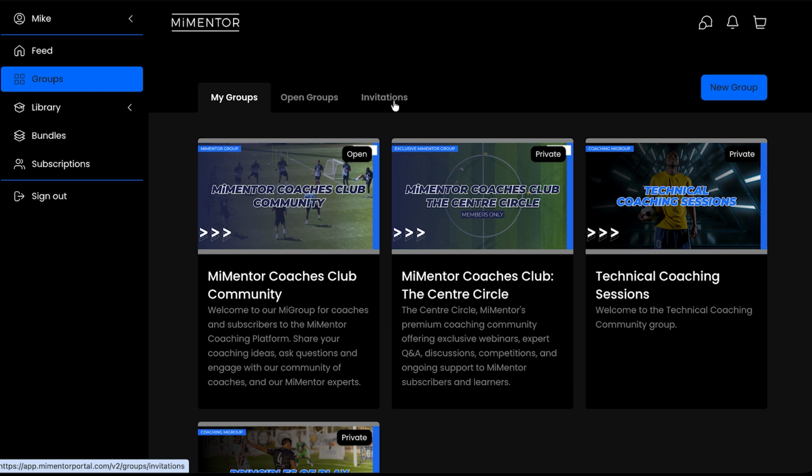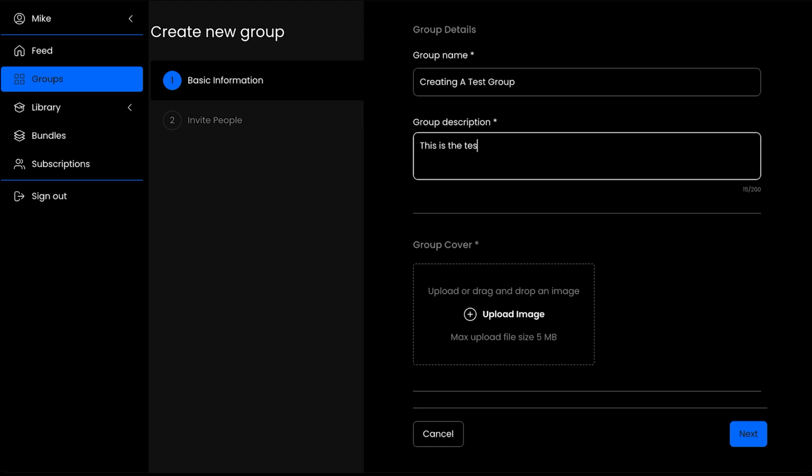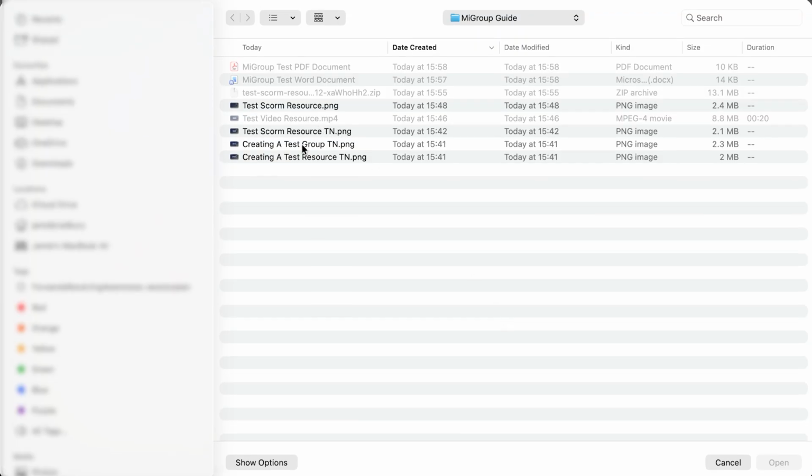We're going to create a private group, but the process is almost the same as a public open group. First, select New Group in the top right-hand corner of the screen. The group creator page is fairly simple. Just add a group name and description. You'll also need to upload an image from your local device for your group's cover. This one was prepared earlier.